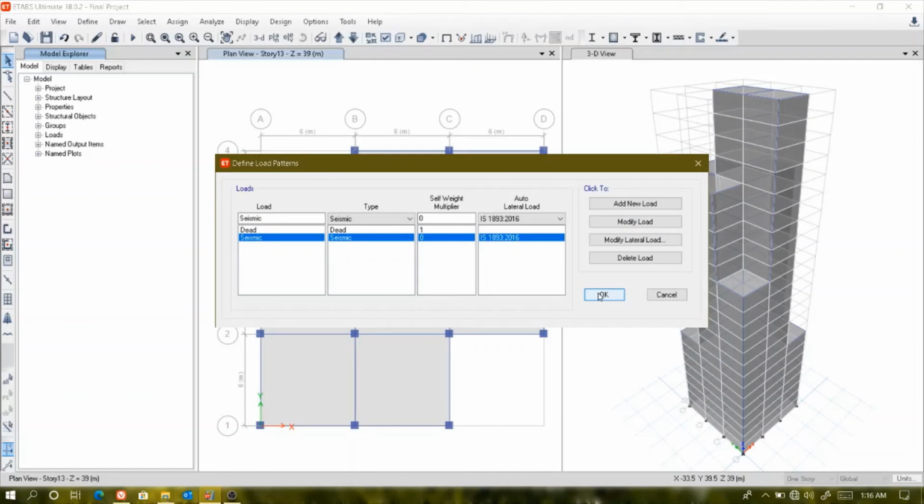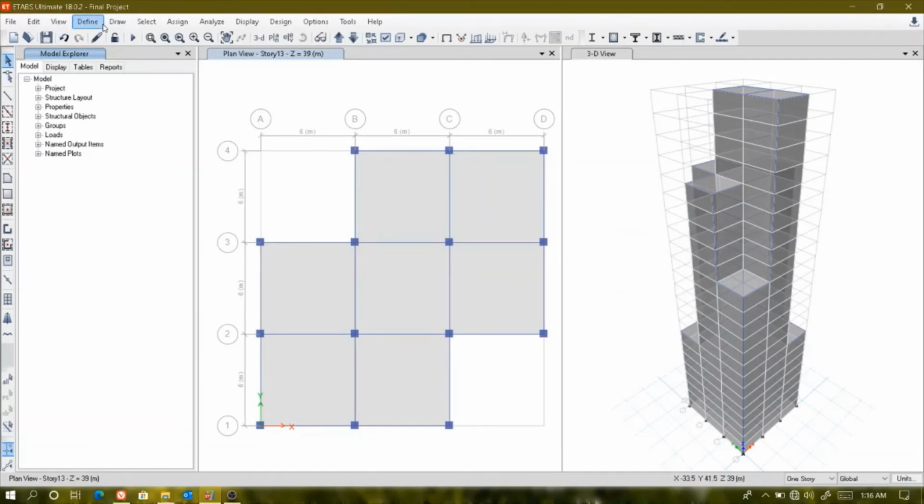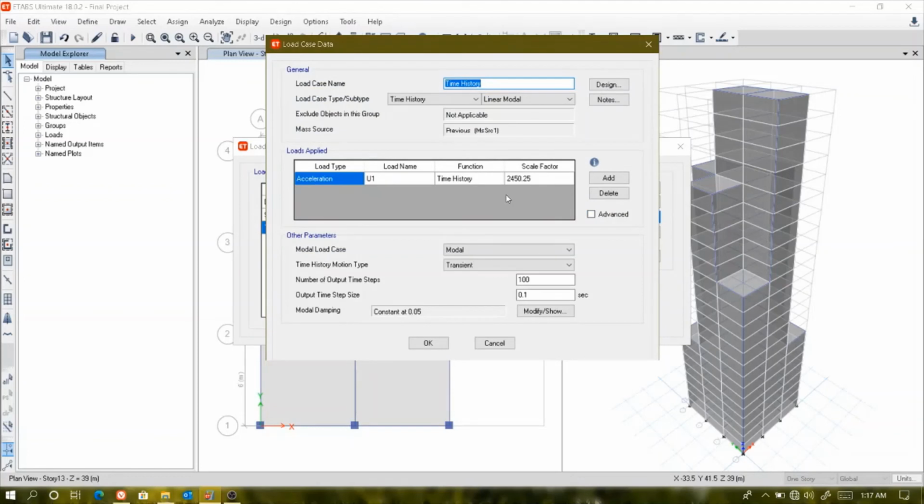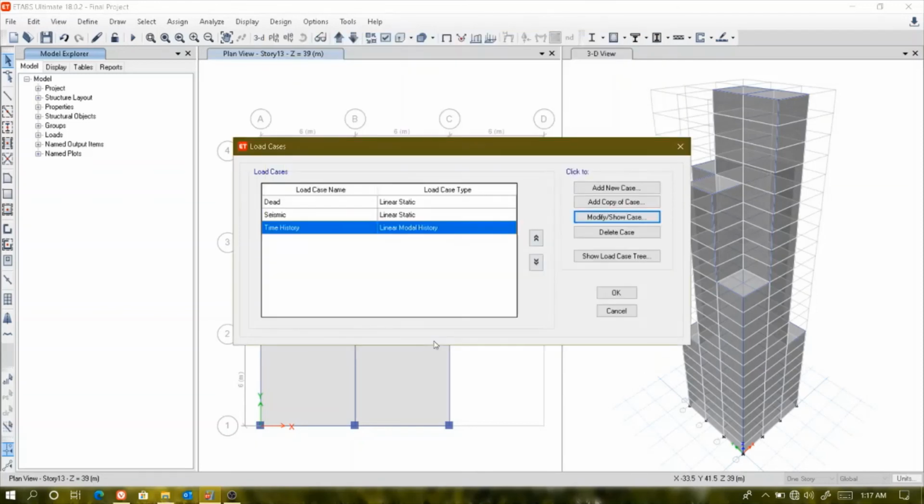Now I'll go to Define, load cases, time history, modify/show case. Since the data is only available for X direction, we have the load named U1. Its type is acceleration, the function is time history, and the scale factor is same as before from response spectrum, that is 2450.25. You can see I have already deleted the response spectrum load case because that is not required for running the analysis in time history method.